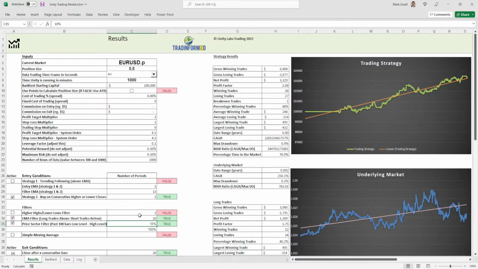It's just kind of strange. The 13 works really well, and the 20 seem to work really well in all the back tests I've done with the currencies. And this price sector filter, it's not really doing an awful lot, but you can see a slight change in the profile of results.